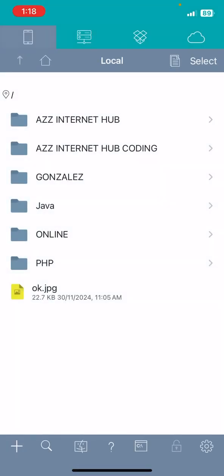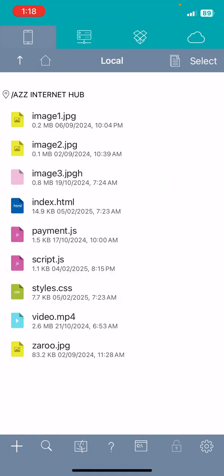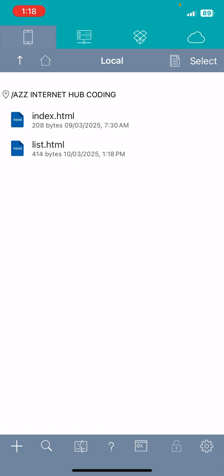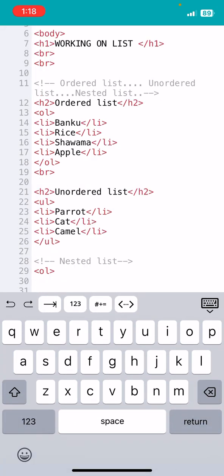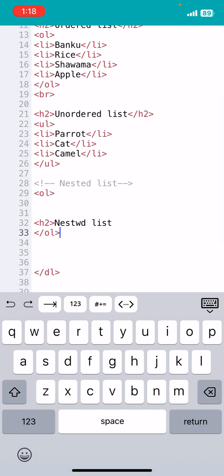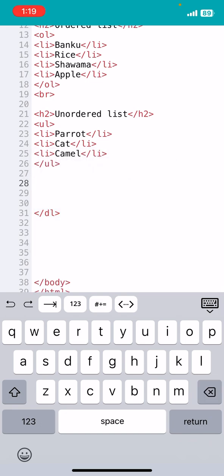You open your app and then you go into the folder that we have already, the lists. We've done ordered and then unordered list. Today we are going to do nested lists, right? So nested list. So I'm going to clean this. We are going to do nested list, right?